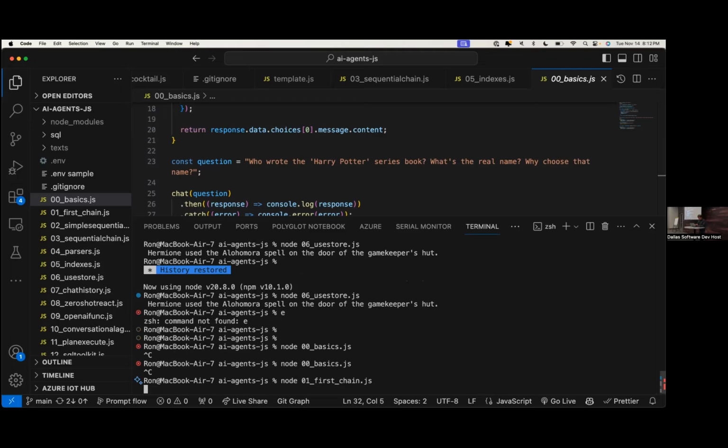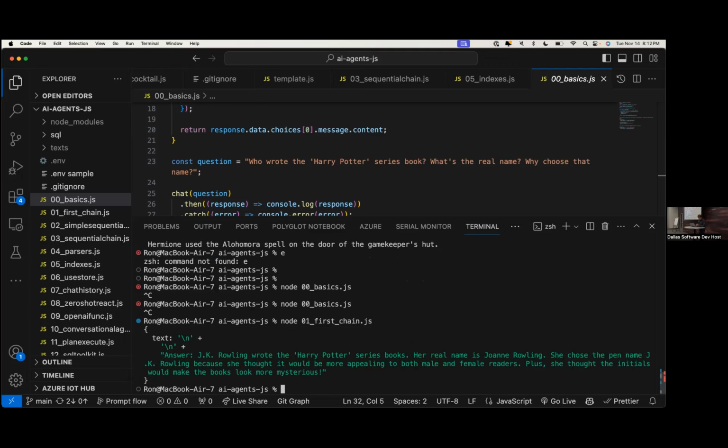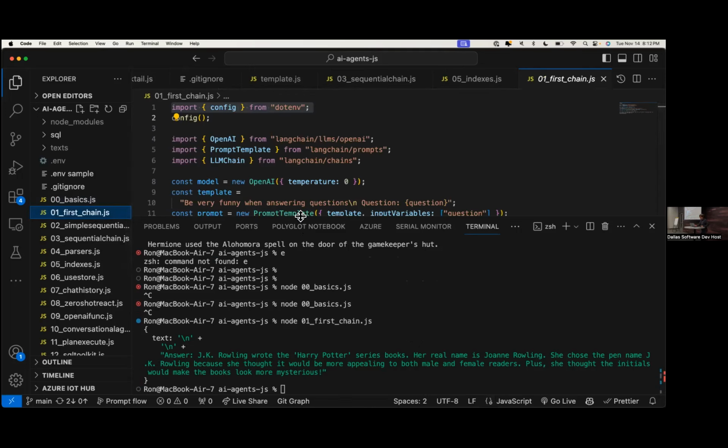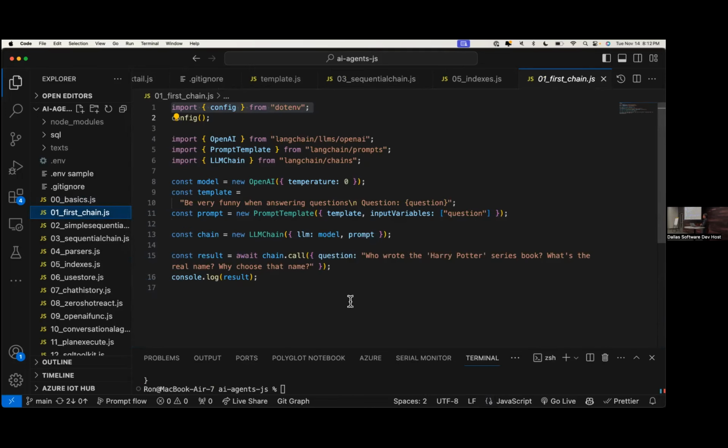Node 01 basic first chain. Okay, so it looks like it did run this first chain, which is the one that uses LangChain. LangChain simplifies the prompts, and it has these OpenAI, prompt template, and LLM chains. These are some of the things that you can do in order to pass in and create the call. So 01 first chain, it's the same question: who wrote the Harry Potter series book and what's the name, and it'll give me the result.